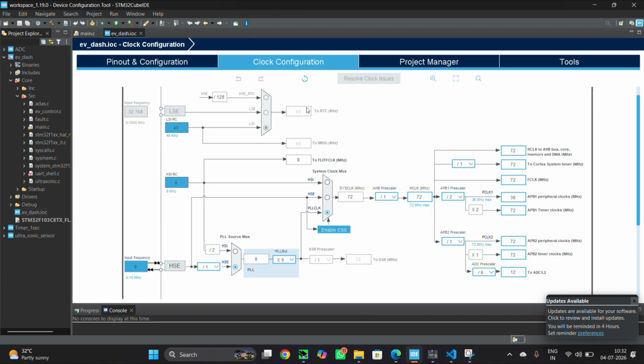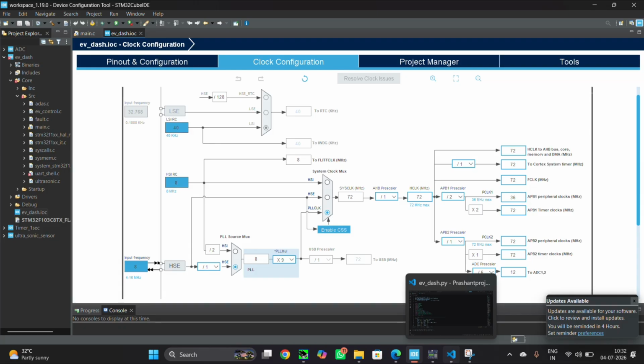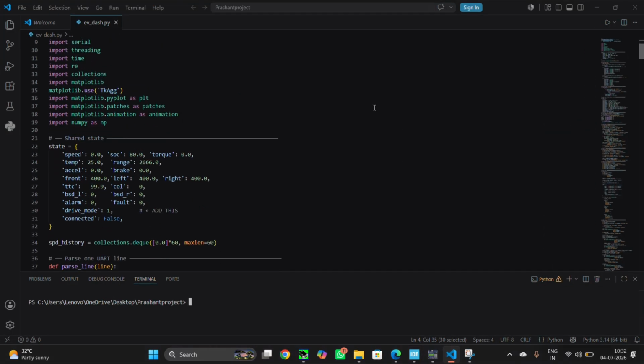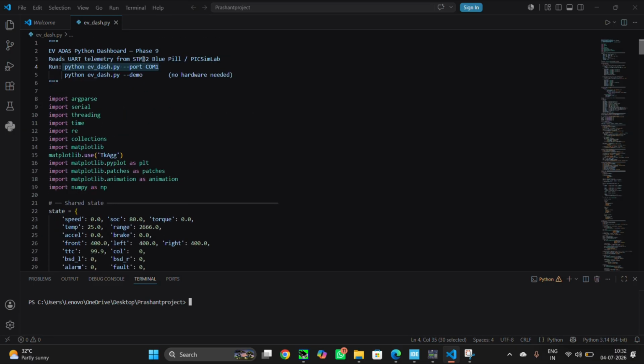Now let's move to our Python dashboard. So I'll show you the real readings in my Python dashboard. This is the Python code I've used. Now let's see the real readings. I built a virtual pair between COM1 and COM5. I've configured PiXSimLab for the COM5 port and used COM1 in my dashboard.